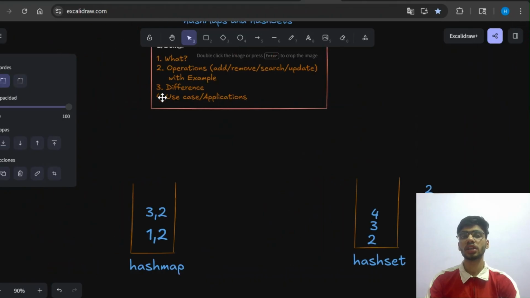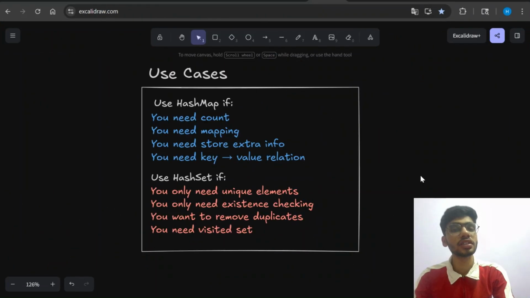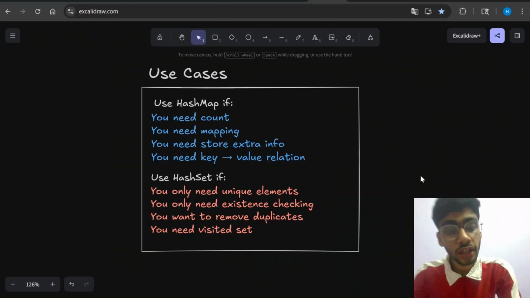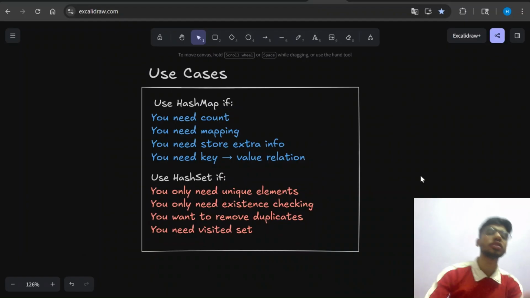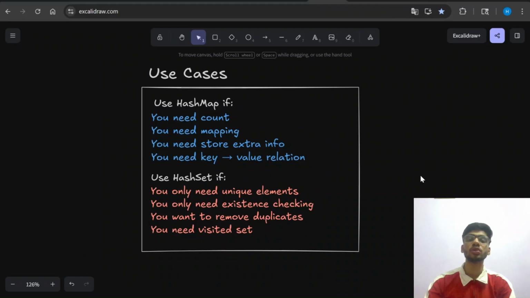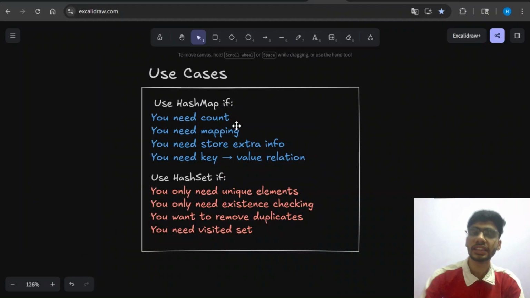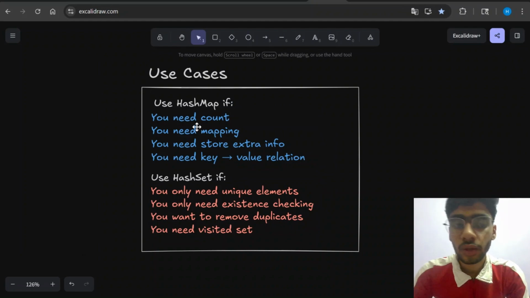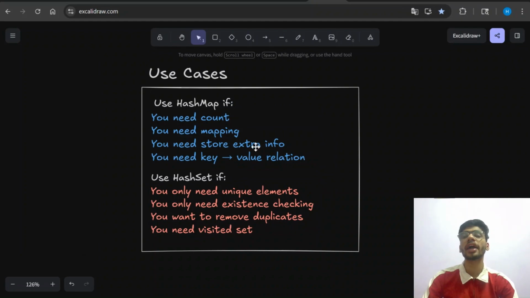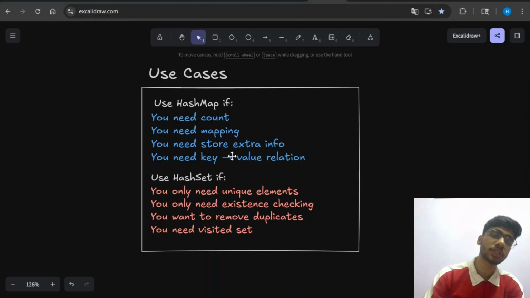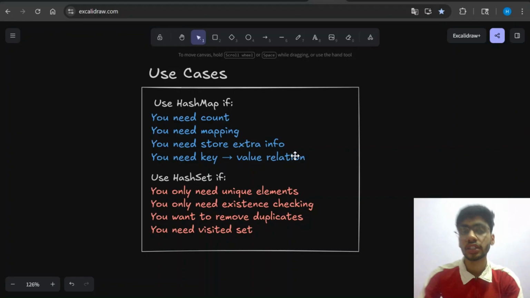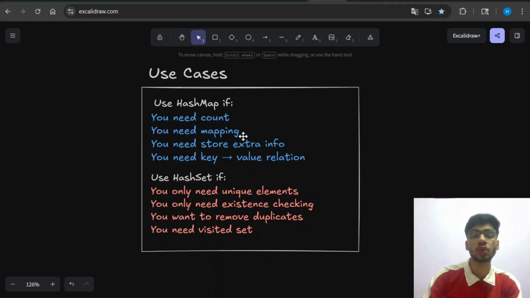So let's see use cases now, where you can use a hash map and where you use a hash set. You use a hash map if you need to count frequency, like the question of counting the frequency of elements in an array. If you need mapping or need to store extra info, you can also use hash maps. If you need a key-value relation, you use a hash map because you store pairs in it.